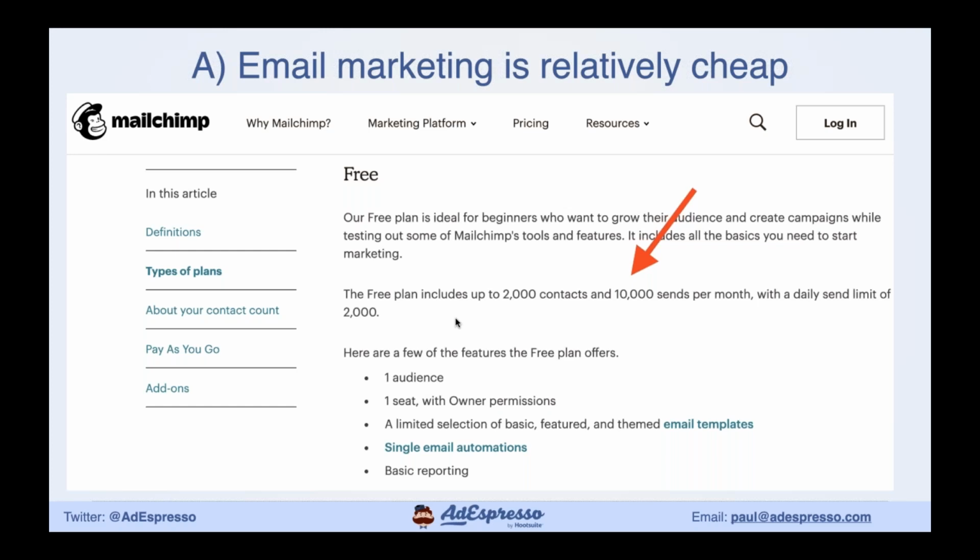The first is that once you've got those leads, remarketing to people by email is relatively cheap. I just pulled this up from MailChimp's pricing page. You can email up to 2,000 contacts and send up to 10,000 emails a month, totally free. Now, I'm not going to say that lead remarketing is going to be free. Obviously, there's add-ons. If you go up to some of the more advanced marketing platforms, there are charges going to be incurred there. But just look at the simple calculation.